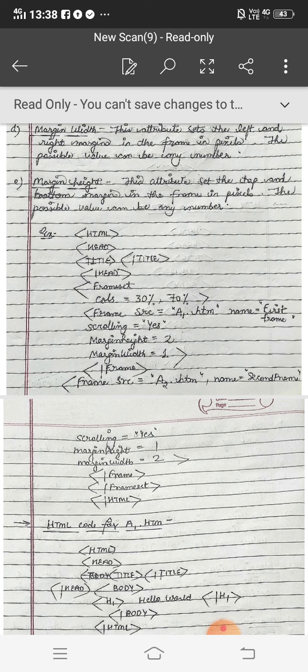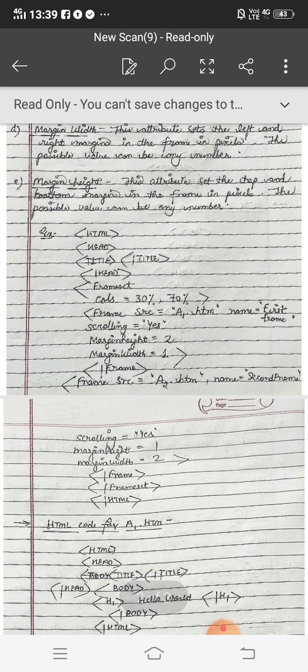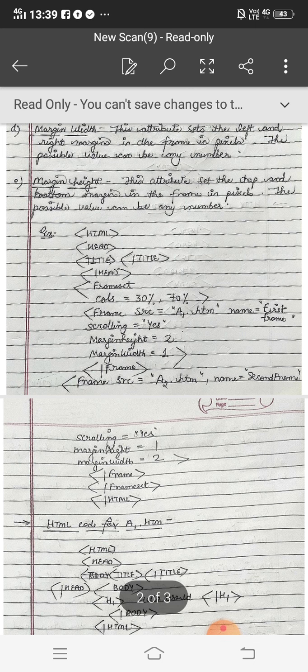So again, second frame src is equal to give another page name as we have given here a2.html, but you must have an a2.html page, otherwise it will show as blank. So frame src is equal to any name, any address, name is equal to any name, scrolling is equal to any value, marginheight, marginwidth any number. Afterward, close the frameset tag, then finally html off.